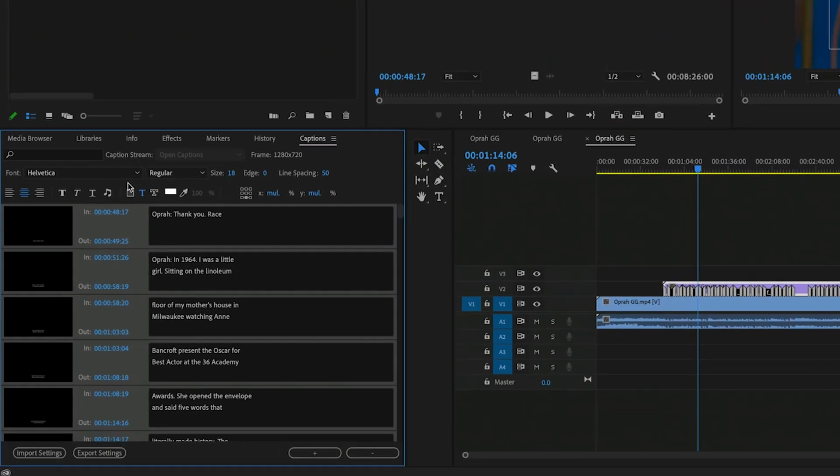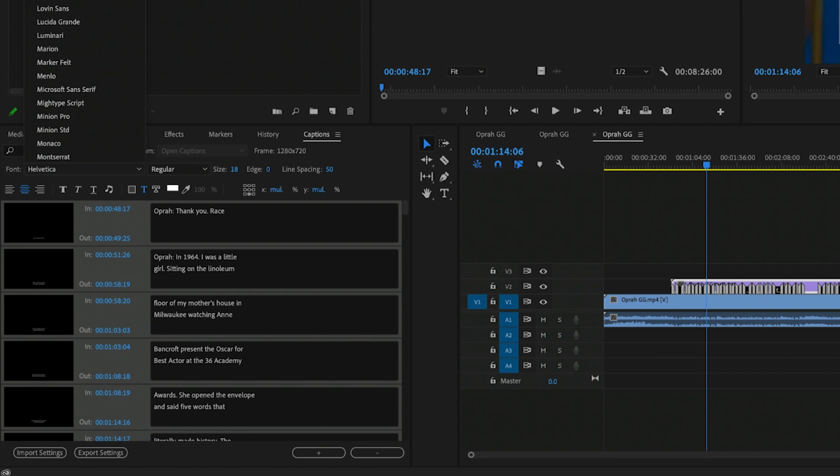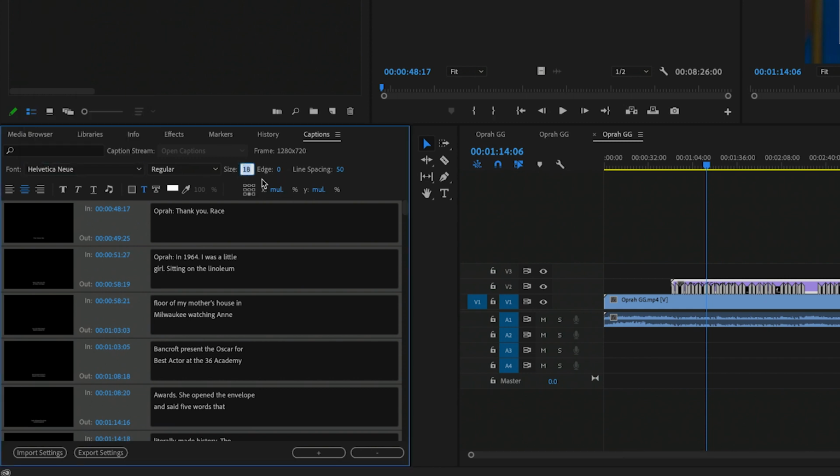You can edit the text on the Captions tab. You can change the typeface, the font size, the background color.